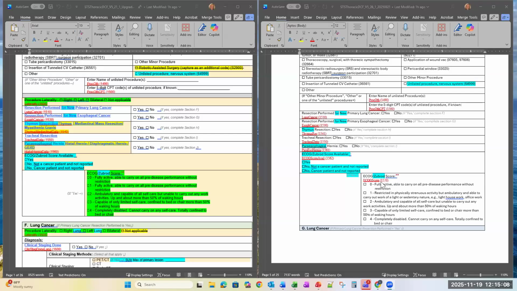So I think we've preached enough. ECOG Zubrod score is a risk model variable. So if your surgeons are not documenting ECOG or Zubrod, please work with them to ensure that it is documented so their patients are assigned the appropriate risk during analysis.